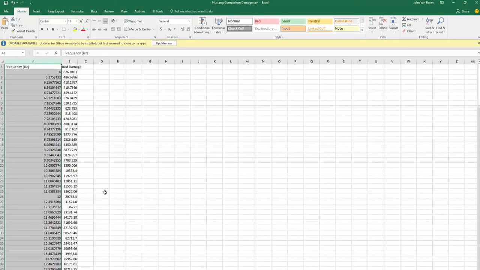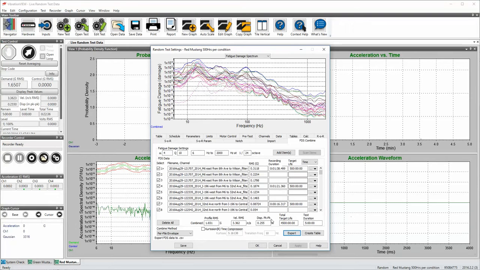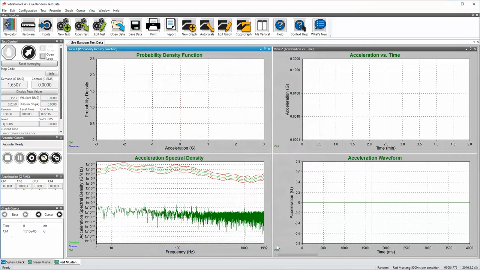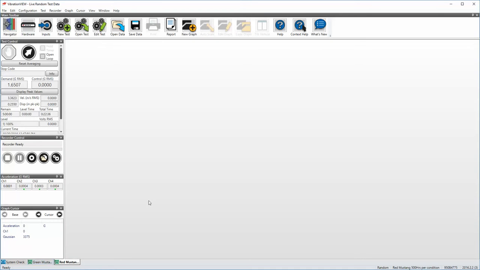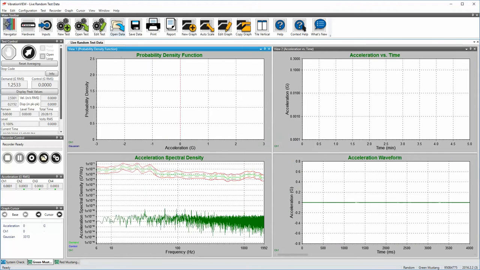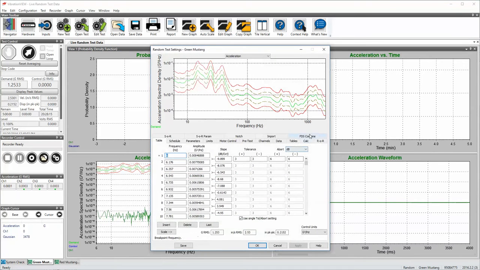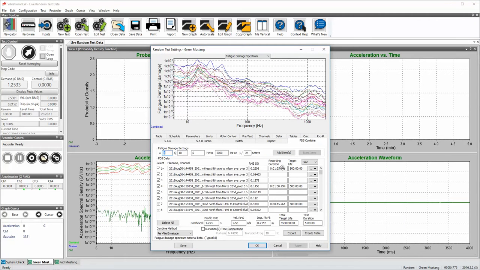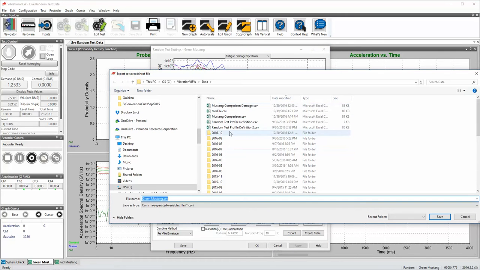Now what we need to do is make a spreadsheet for the green Mustang. And we'll come back to vibration view. We have that exported, so I'll cancel that. Open the green Mustang. There is the green Mustang test. Let's edit that test. Go over to the FDS combine and export that.